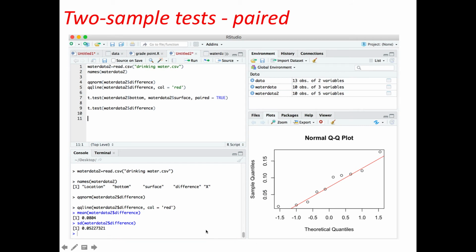So let's go. Here is my view from my RStudio with it all worked out. So far, if you look down here on my console, this is what we've already done. I read in the data, I read the names, I did the QQ plot with the QQ norm function, and then added a QQ line, and that's how we got this QQ plot here. And then I also used the mean and standard deviation function to calculate the mean and standard deviation that we used just a second ago.